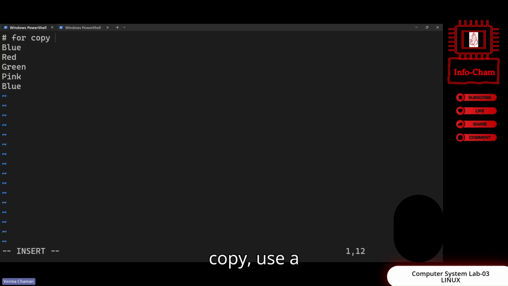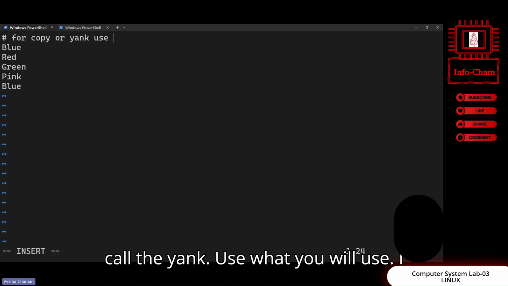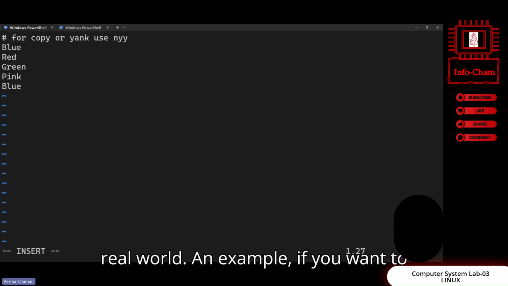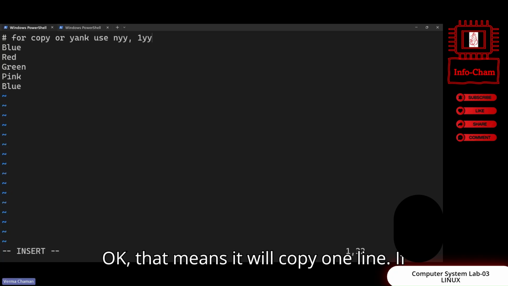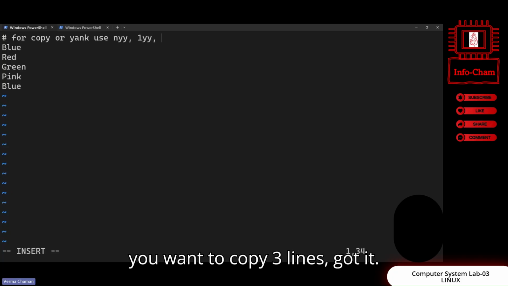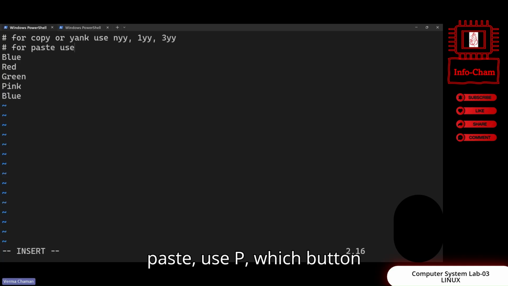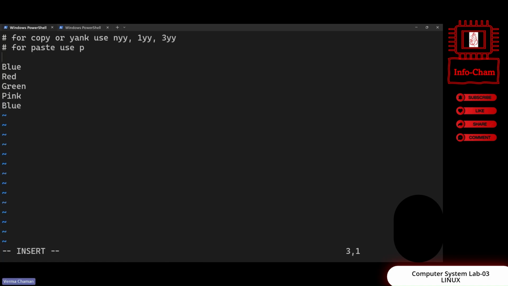For copy, we use the word copy or yank. We call it yank. I told you the syntax is nYY. The syntax is this, actually, in the real world. An example: if you want to copy one line, what do you write? 1YY. That means it will copy one line. If you want to copy 3 lines, got it? Okay, the next is for paste, use P. Which button? P. Got it? So YY and P is okay for everybody?